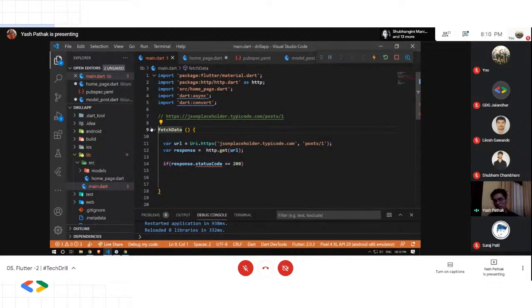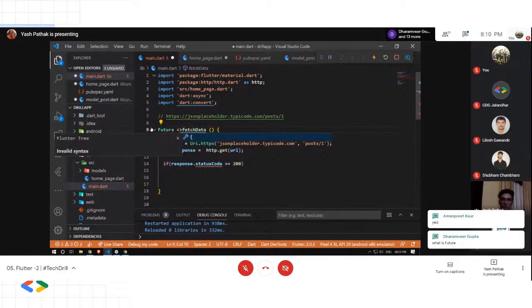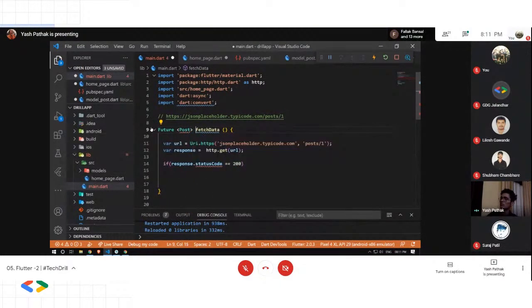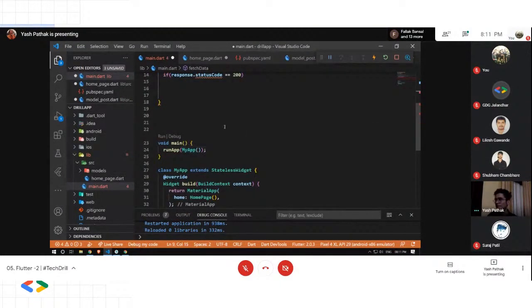What technically we have to do is make this method something called future. Like the name suggests, methods have different return types. If you want to show a sum of something, then your method will have a return type of integer. So in this case, we'll deal with a return type called future. Cool. Am I making some sense? And what it will return to us is a post.